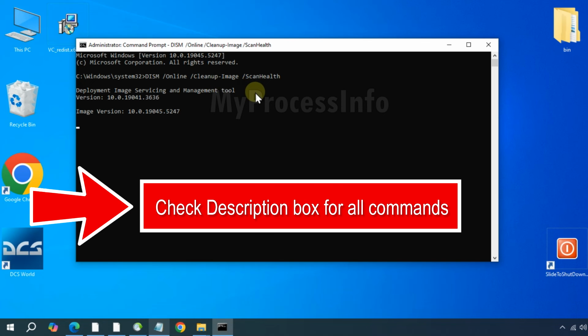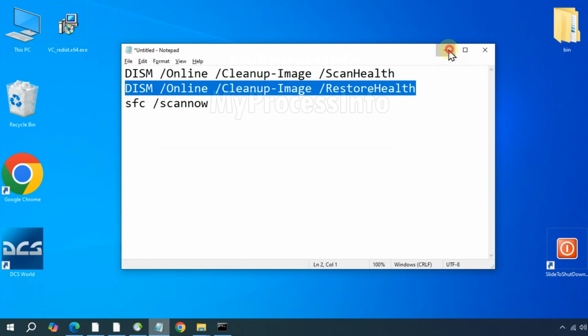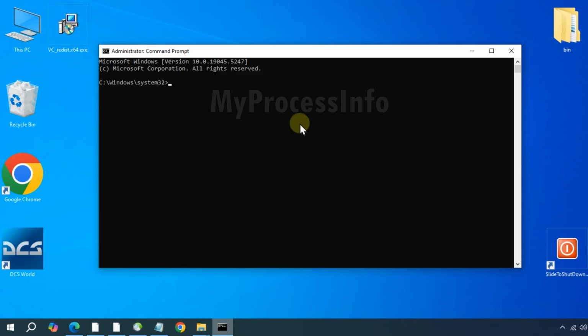Once that has finished, type the next command: DISM /online /cleanup-image /RestoreHealth. Press the enter button.